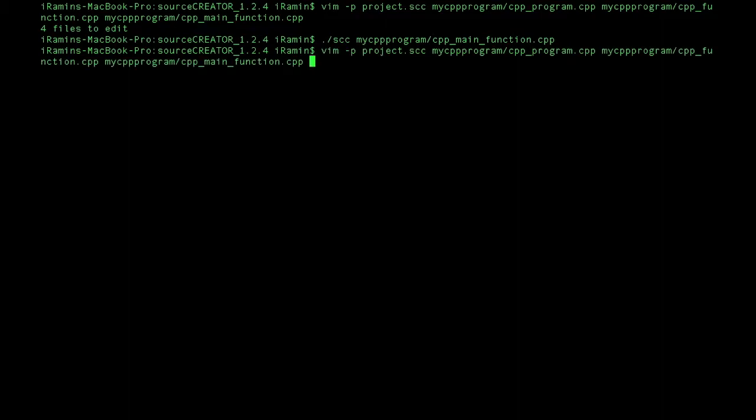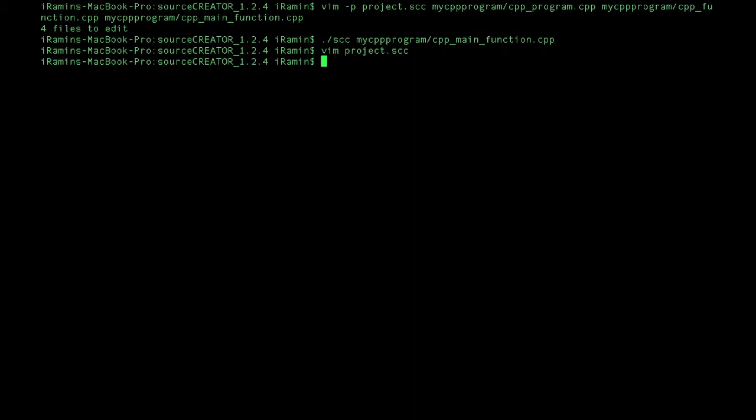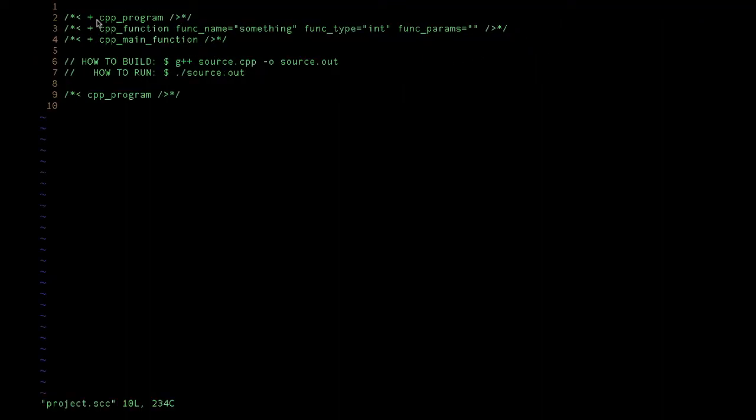And let's see how we can use that in our project. I would like to use this new function in our project. This is how we do this. I've added a line, CPP main function. And so I should compile my project again with the sourceCREATOR compiler. Now we have a component called project, which refers to other components such as CPP main. Let's have a look. Such as CPP program, CPP function with the name something, and a CPP main function.